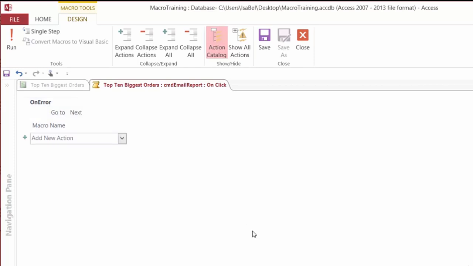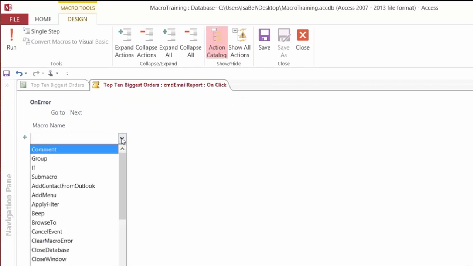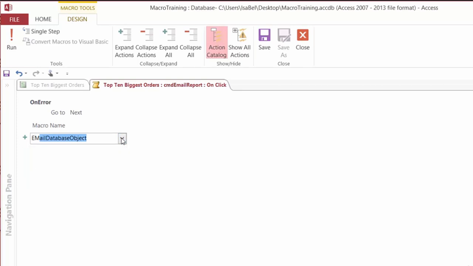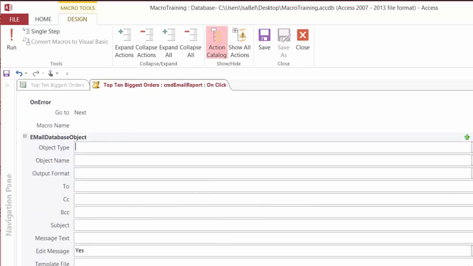All right, let's go ahead and create our email. So from the Add New Action dropdown, you can either select or create Email Database Object. And there are a lot of different arguments here. The first thing that we want to do to attach the report is to choose the object type of report. Next, we want to choose the object name. Which report are we going to be emailing? Well, it's the one we're currently looking at, which happens to be the top 10 biggest orders in this example.